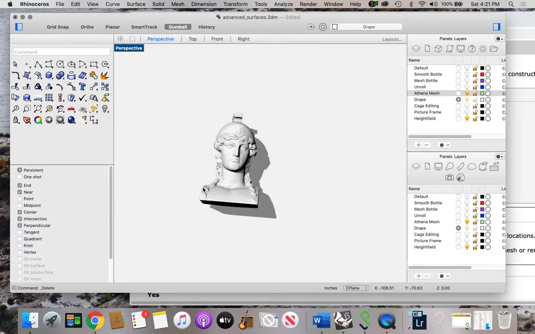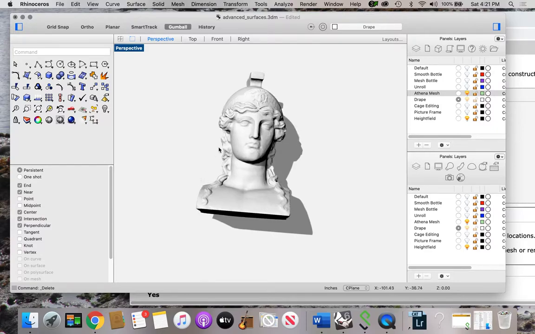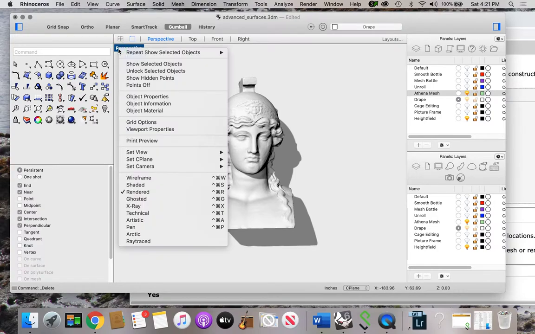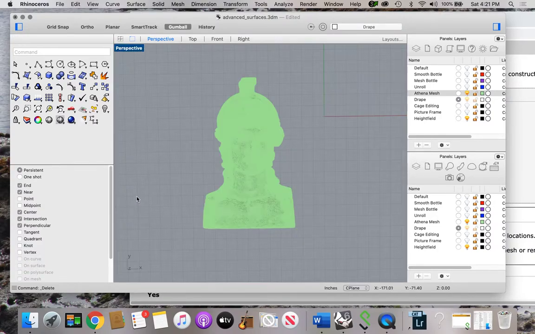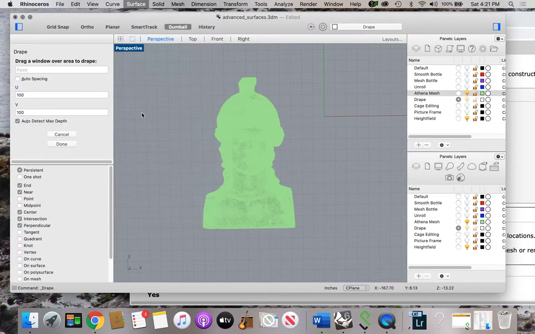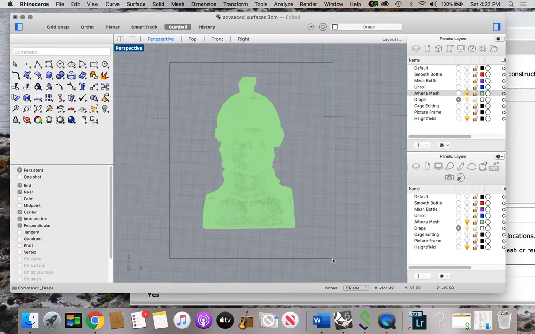Right here I have this bust of Athena, which is a mesh file, a .stl file that I downloaded from Thingiverse. It was created using a 3D scanner, so it has high resolution, and it was taken off of an actual marble statue. To use the Drape command, I'm going to go up here to the surface menu, come down to Drape, and the prompt is to drag a window over the area to drape. We've got some other settings here. I'll leave those alone for now and just drag a window.